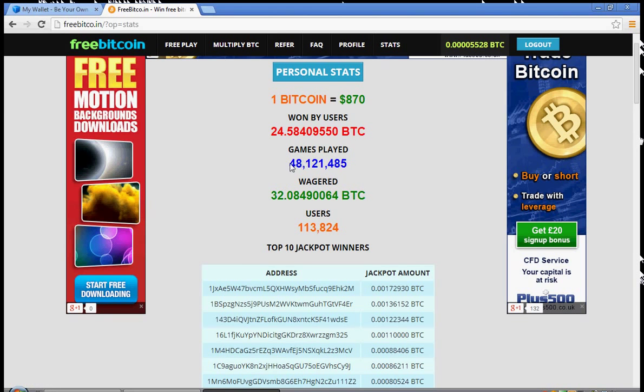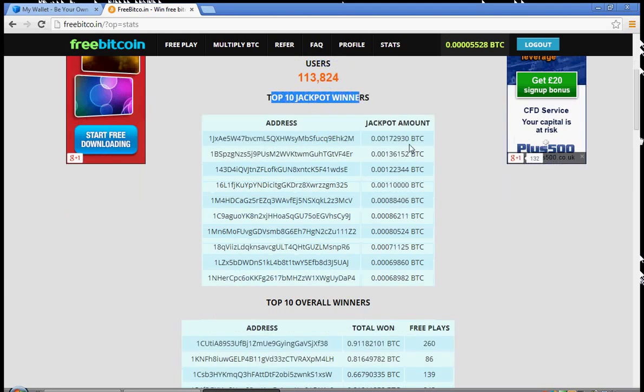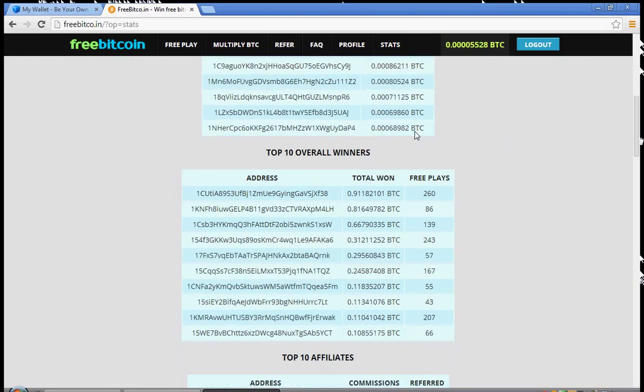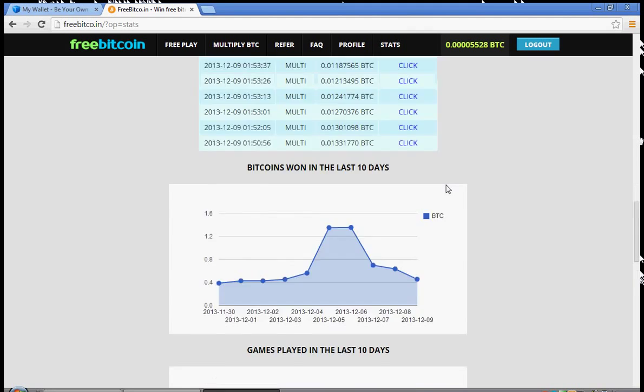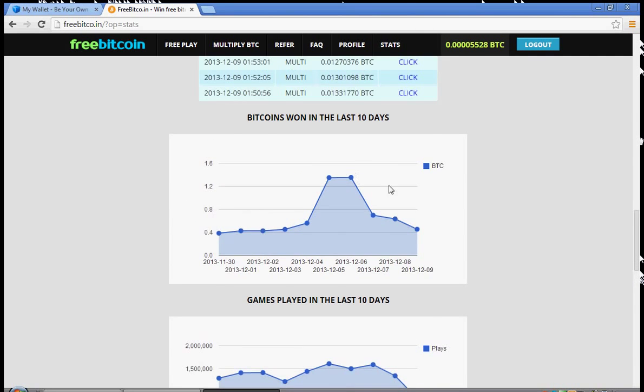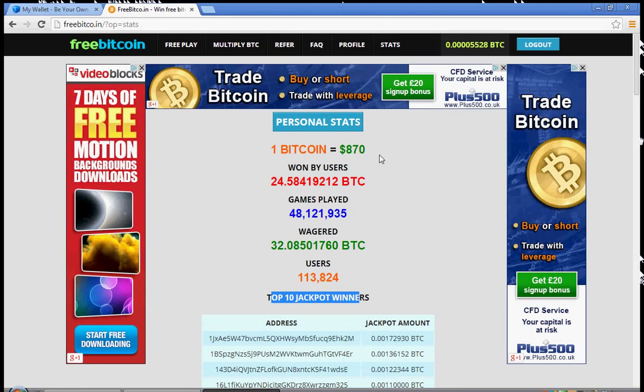You can see how many games were played. Quite a few. Wagered, that's how many bitcoins were wagered. Users, top 10 jackpots, how many people won jackpots recently? Overall winners. And then you've got some graphs with some stats, which is pretty cool that they show that information. You don't have many faucets that show that type of information.